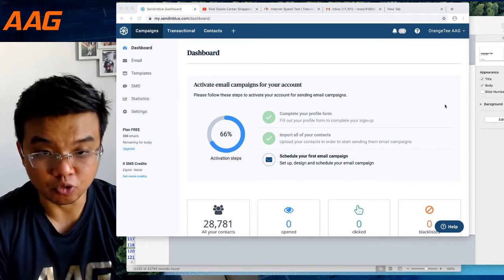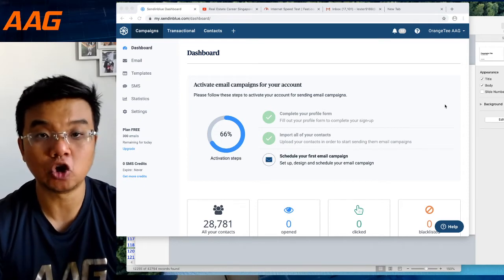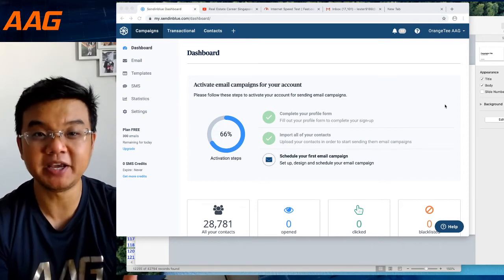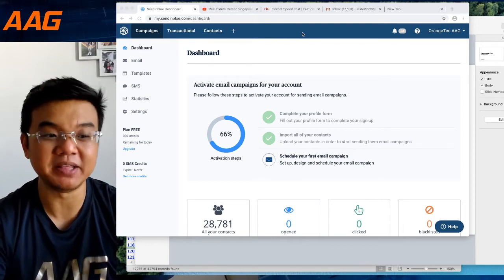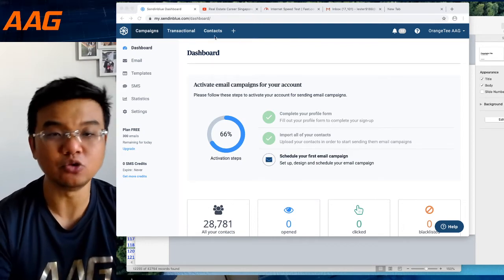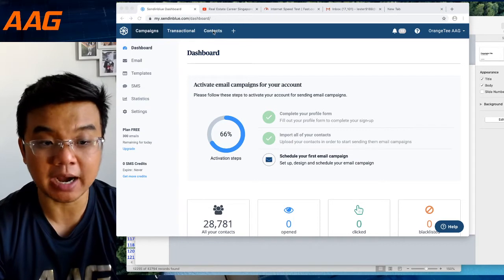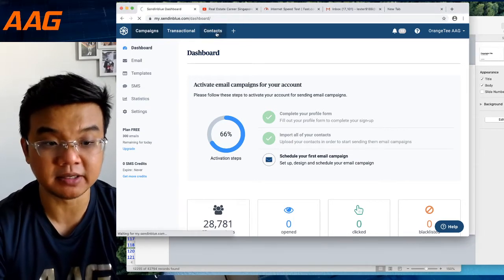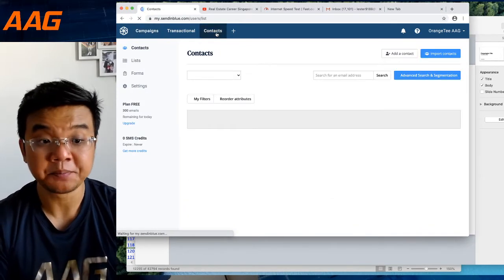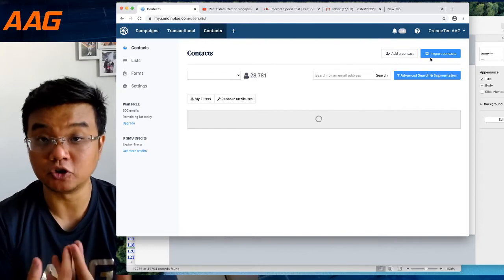In Send in Blue, the database is called list. We call it database, but they call it list, but it's the same thing. So what you do is that you first need to add the contact into the database. On the upper right corner, there is a contact button. Just click on the contact button and you will have opportunity to import your contacts.